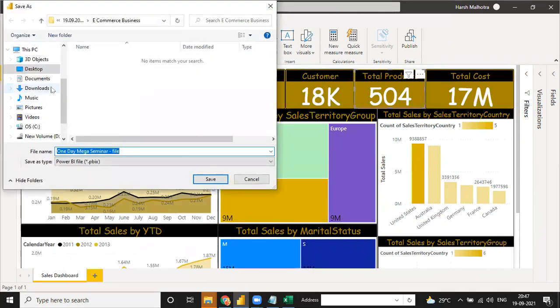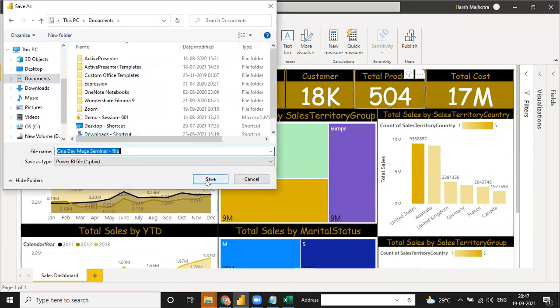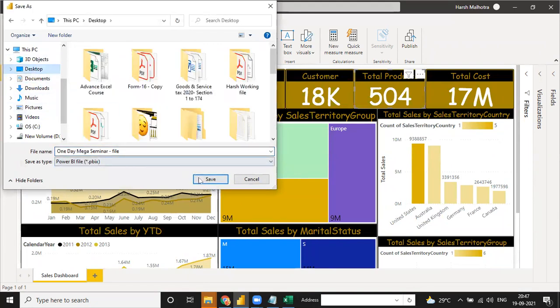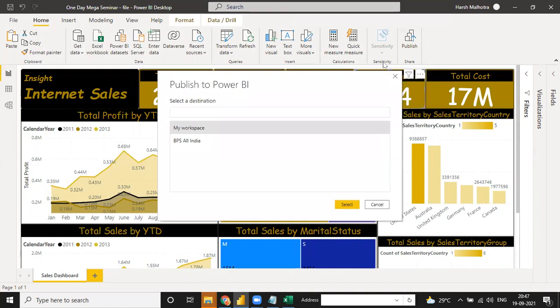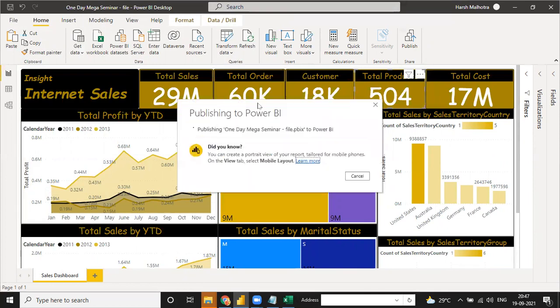your report, click on document, or whether you want to save it on the desktop. So I just click on desktop, save as, and now there is an option of Power BI service. So what is Power BI service, guys? When you click on publish, it means your report will be published into Power BI service. And when I click on my workspace, the report will be publishing.